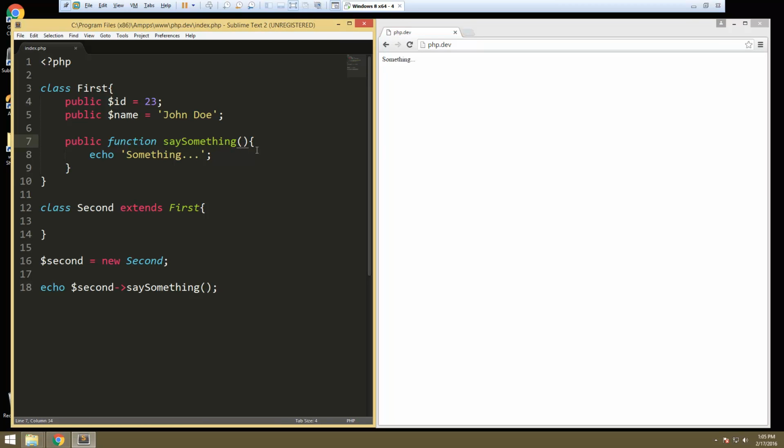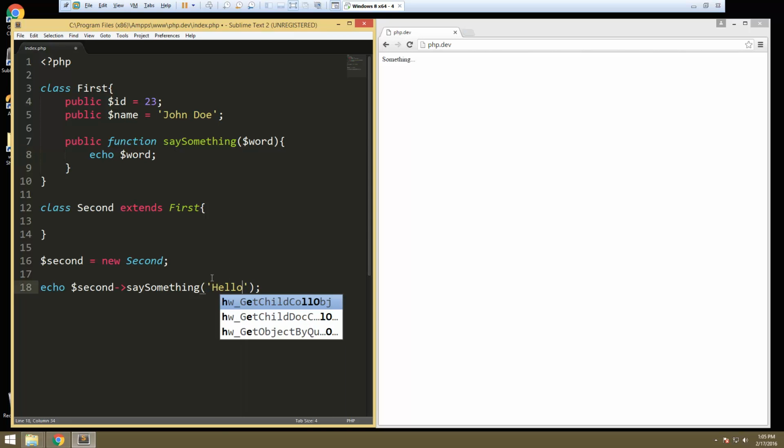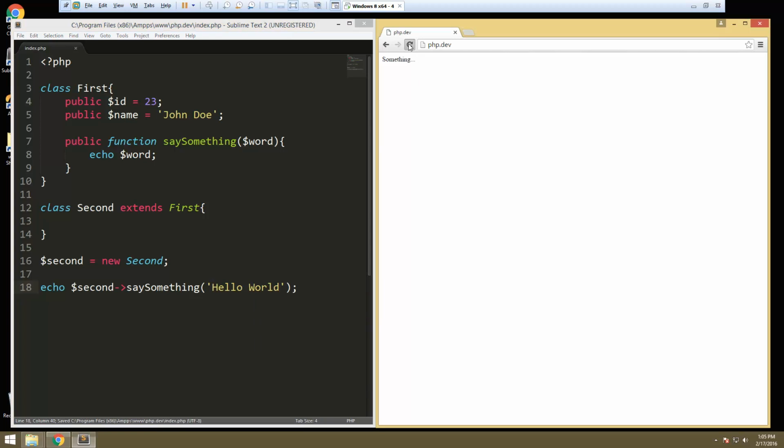Okay, we could put a parameter in here, like let's say word, and then we'll just echo out that word. So we should now be able to pass something in here. We'll say hello world, and we get hello world. Now if we want to make it so that these properties are not accessible outside of the class, but are still able to be accessed in this class, then we can change these to protected.